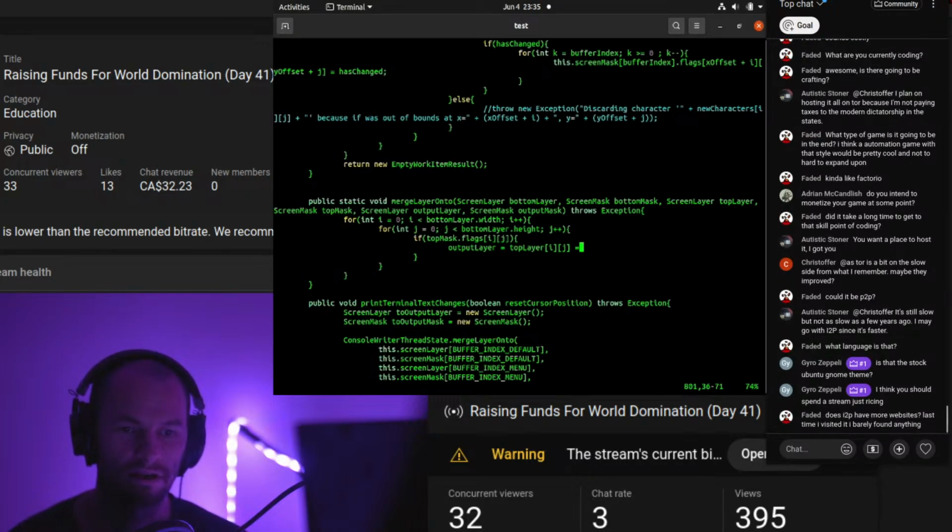What language is that? This is Java. Is that stock Ubuntu GNOME theme? Yep, it's just a basic default.